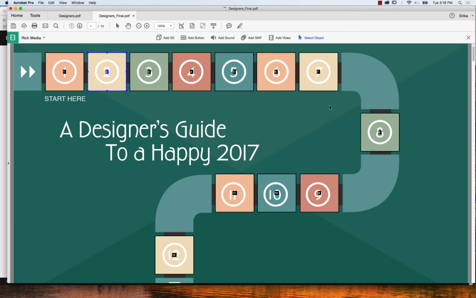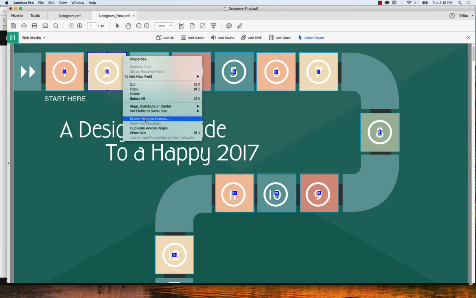So once you have all of those set up, then you select all of them. I'm going to shift click to select them all. This is the beauty of the button tool when it works. And if you right click and go to duplicate, you can duplicate those buttons all across all pages.